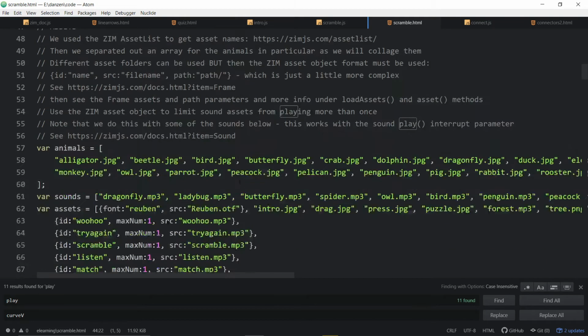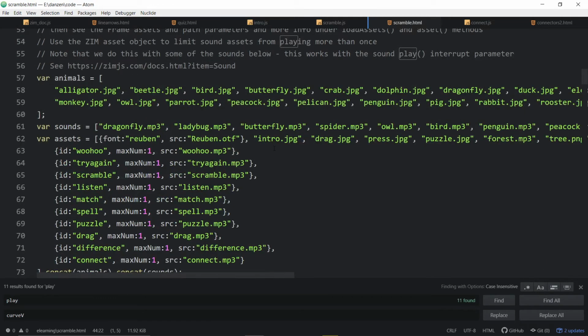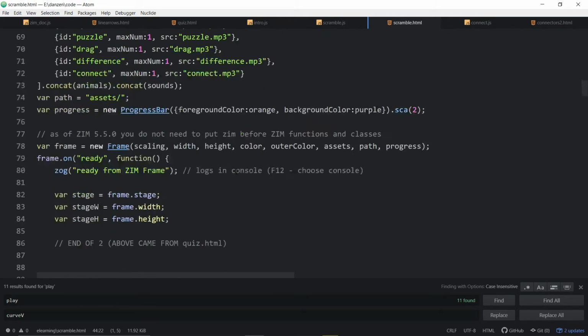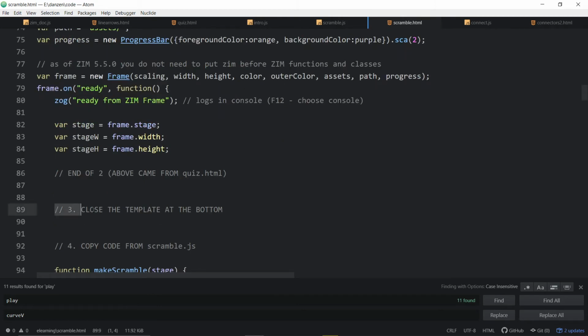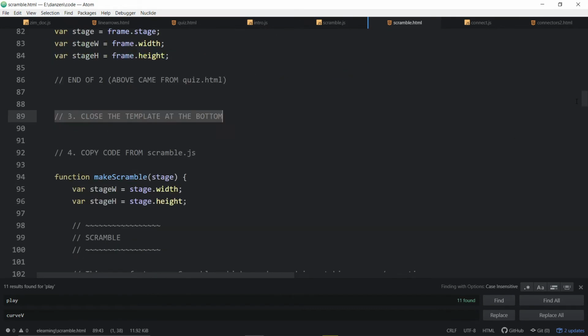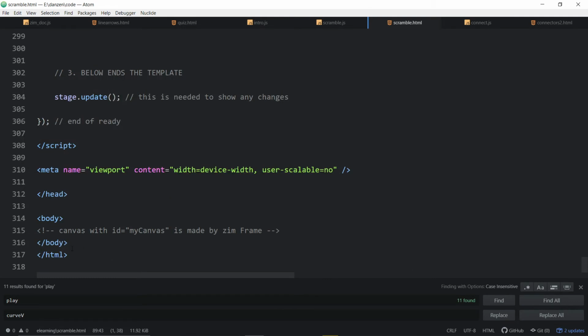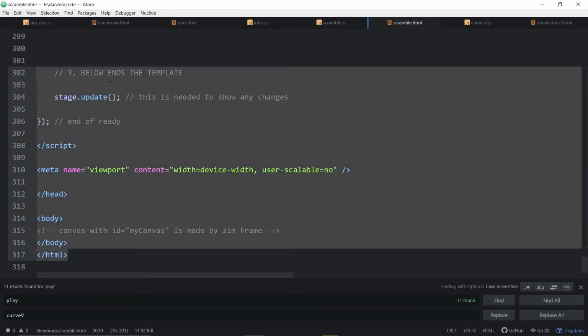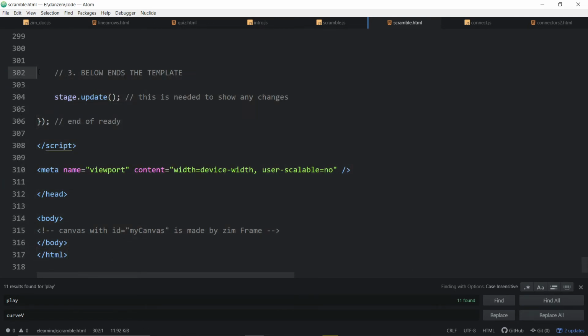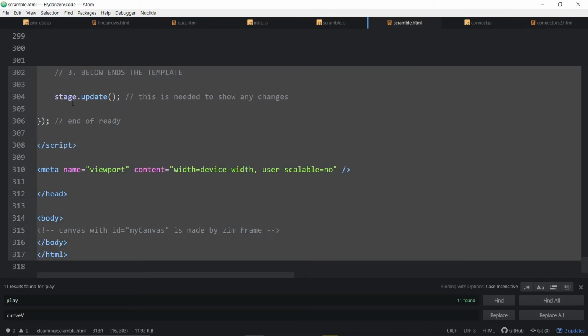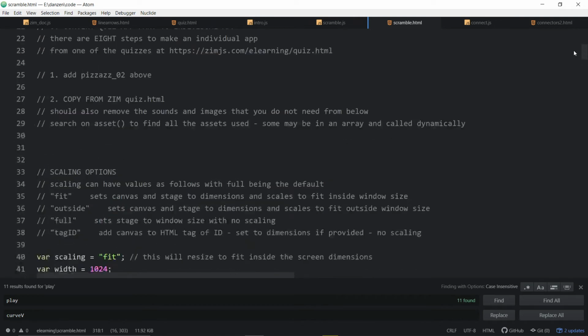Okay, so in the assets, well, why don't we take a look at the assets last? Let's go to part 3, close the template at the bottom. So the template already comes with a close. This is the bottom of the template. So if you copy the ZIM template, that's all at the bottom of the ZIM template already. So that's great.